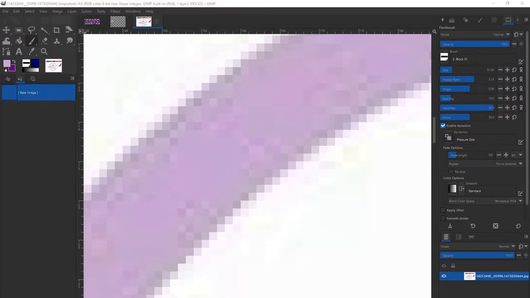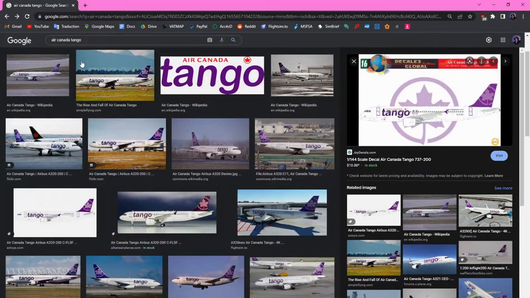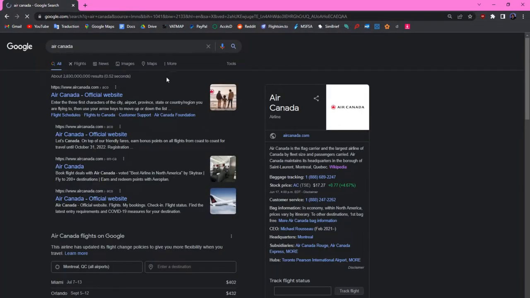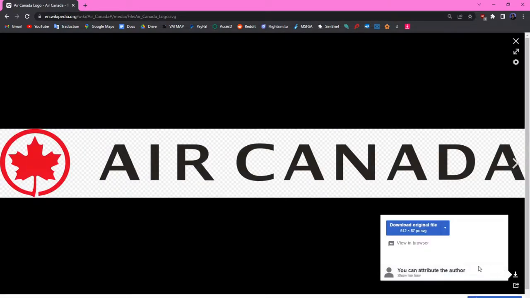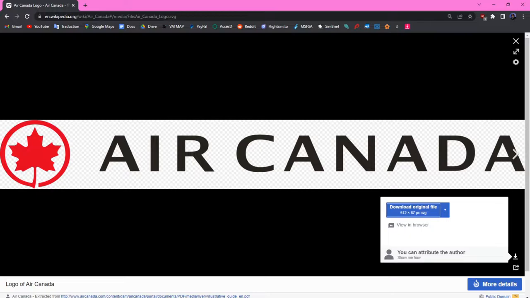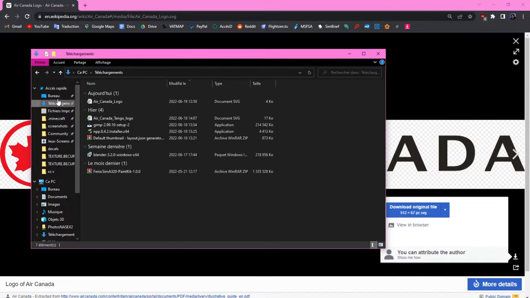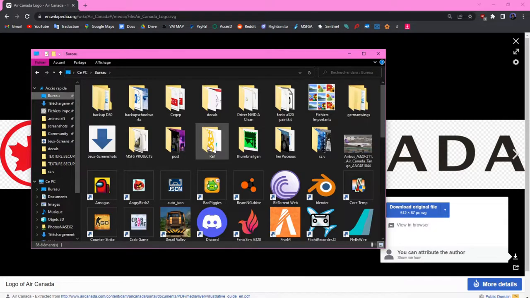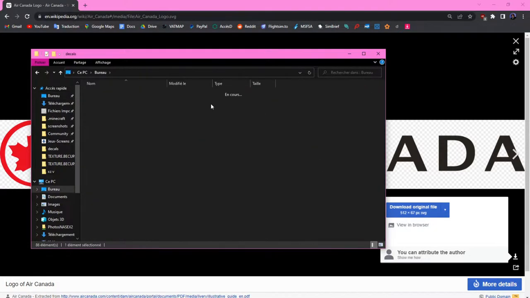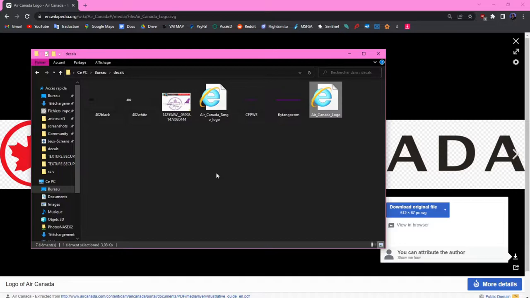We will now do the same thing as we did in the beginning for the SVG. Let's go on Google and put Air Canada. Now let's go on the Wikipedia page and download the SVG. We will put it in the decals folder again. Like this.